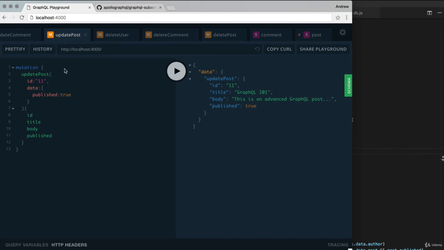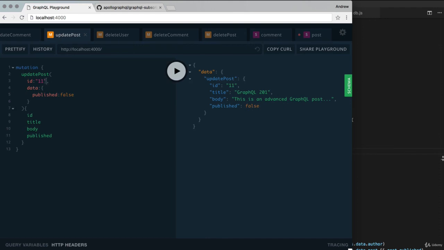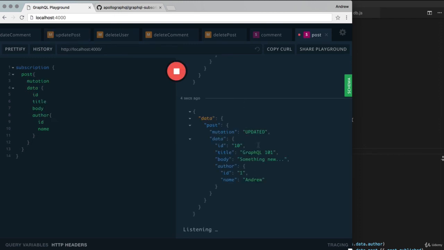If I update the post to unpublish it, I should see deleted. Right here, I'm going to unpublish it. I'm going to fire things off, head over to the post subscription tab, and I do indeed see that deleted mutation value. Last up, let's go ahead and just truly update an already published post. I'm going to update post 10. That one is already published, and I'm just going to change its body. So right here, I'll set body equal to the string something new. If I actually fire that off, we can see that it did indeed change the post. And if I go over to the post subscription tab, you can see that updated fired.